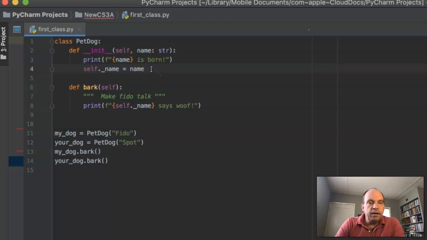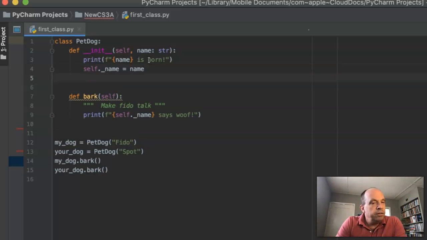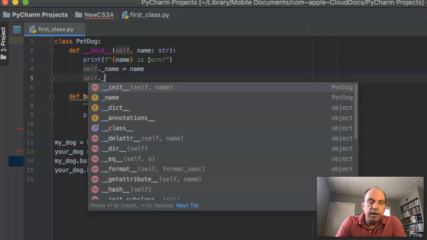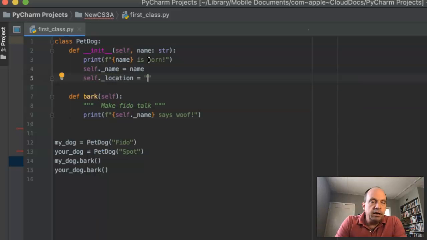We're going to give PetDog another attribute besides name. We want PetDog to know its location. For any attribute that you're going to use in your class, it's a good idea to create a safe default value for that attribute in the constructor. So for our location, let's say our dog always starts in the doghouse. So now we've defined a new attribute for our dog, location.